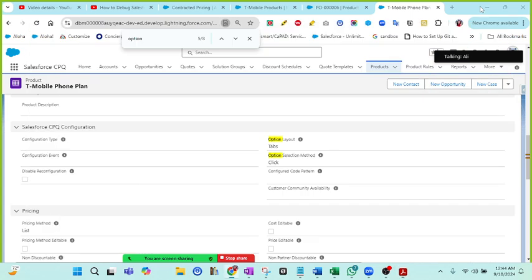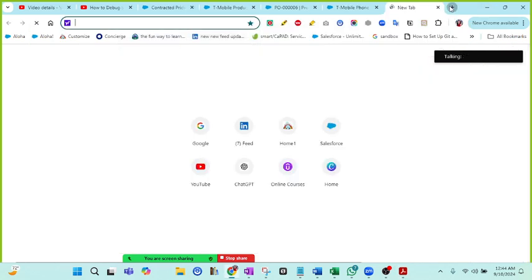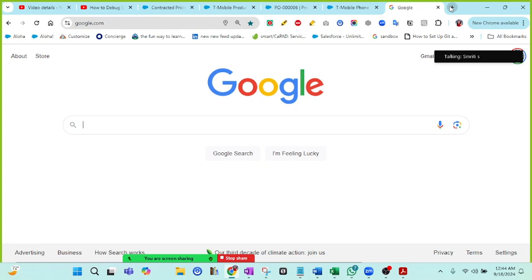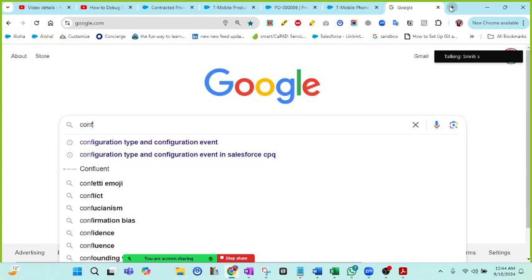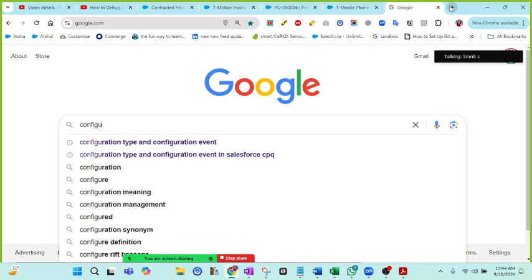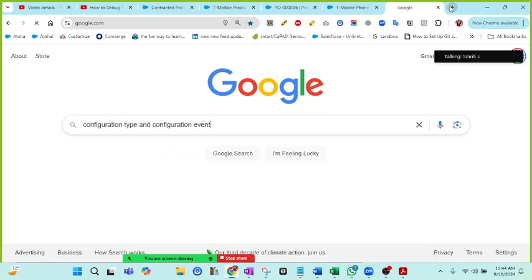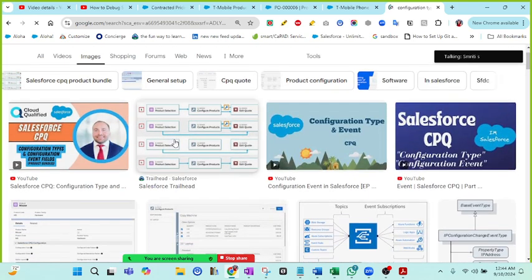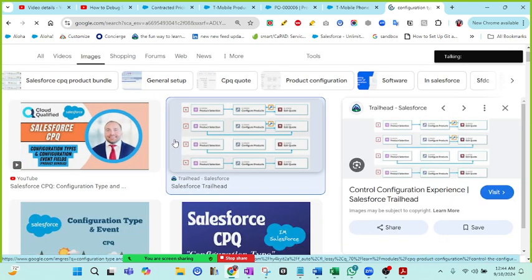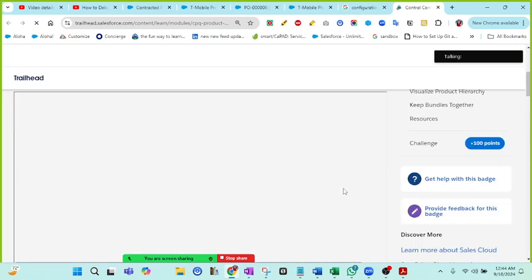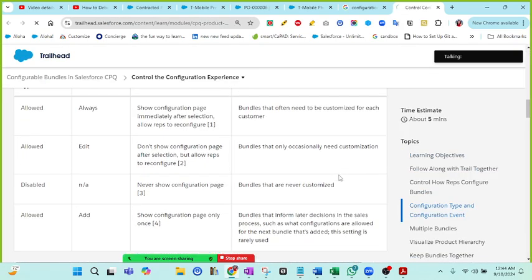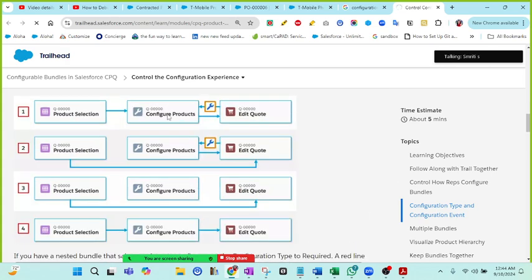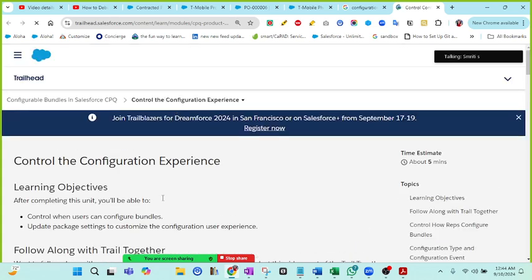But are there any real-time scenarios where people use this? Real-time scenarios is like this, on the layout side. Let me show you. There is a very easy image for this, configuration type and configuration event. Let me see if I get that. This one. Okay, so this one.